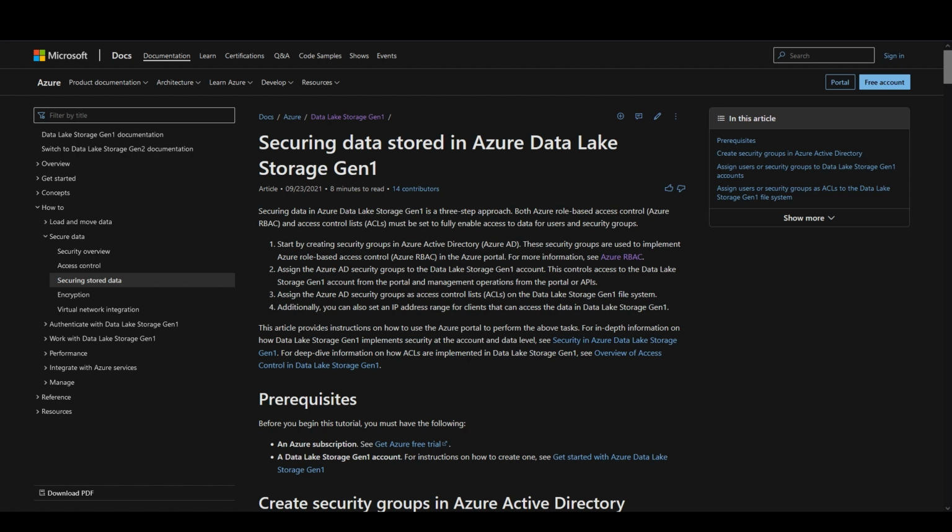And the last thing to do is assign the Azure AD security groups as access control lists on the data lake storage file system. The fourth is more of an optional step. You can also set an IP address range for clients that can access the data in data lake storage.